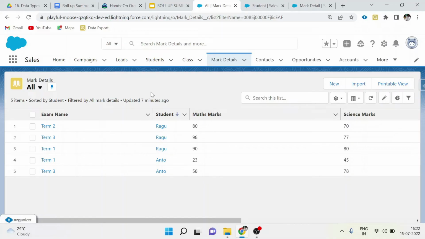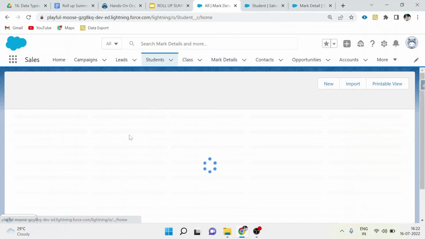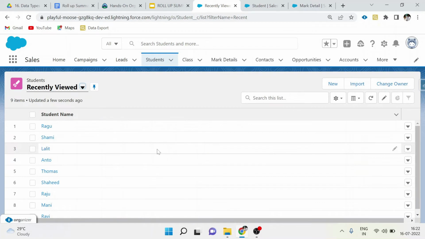To explain rollup summary, I have created some records in the Mark Details object. In this, Raghu has 3 term exams and Anto has attended 2 exams. Others don't have any exam. Now, in the Student object, I am going to show these details using rollup summary. The notable point here is that a rollup summary should be created in a parent object. Here, Student is the parent object for the Mark Details child object.